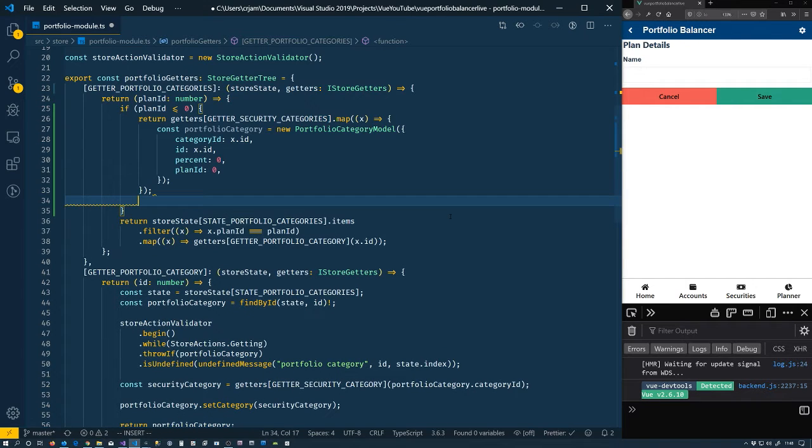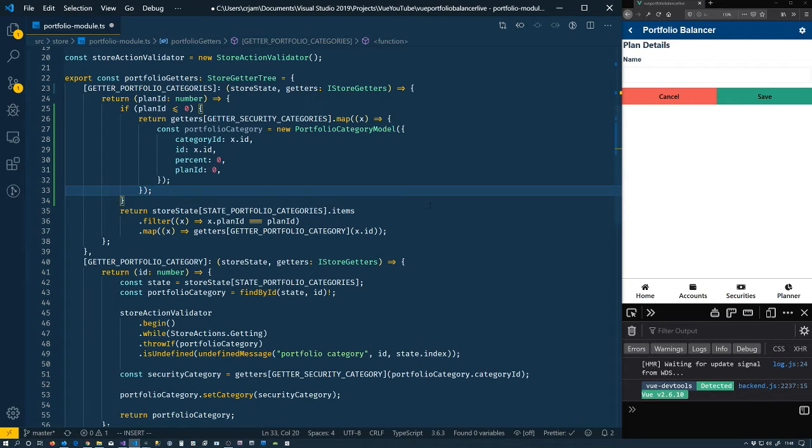What we'll do is to not be outside of the return statement.